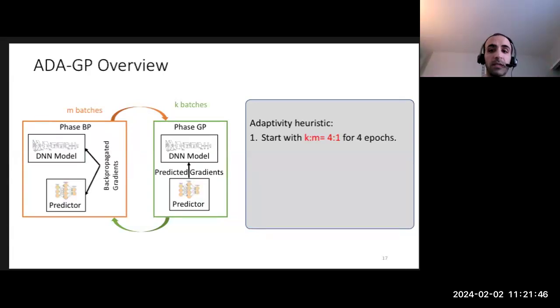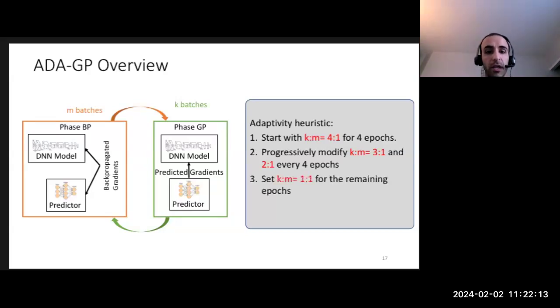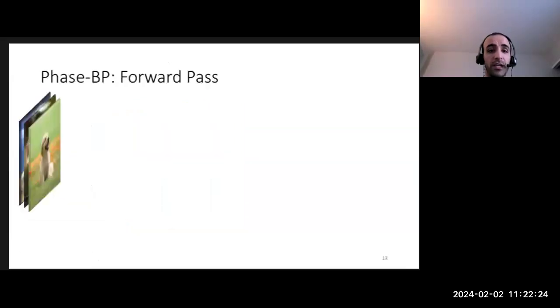We perform some experiments to fix the values of K and M during the training, and we come up with this efficient heuristic here. After the warm-up phase, we set the K-M ratio to 4:1, and we keep this ratio for 4 epochs. Later, we change this ratio to 3:1 for another 4 epochs, and we follow this pattern when we change the ratio to 2:1, and finally, we set this ratio to 1:1 for the remaining epochs. So this is the heuristic that we use in AdaGP for training the DNN models.